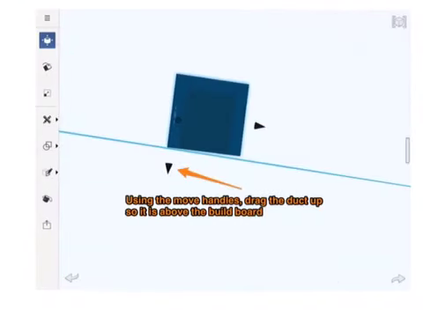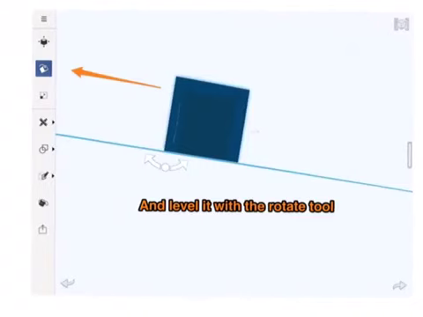This is what it looks like when you've raised it up and attempted to sit it on the build board. Unfortunately, it's a little bit unlevel. As you can see, there's a gap at the bottom. We'll go over and tap the rotate tool and grasp one of the little white arrows in order to level our duct onto the build board.